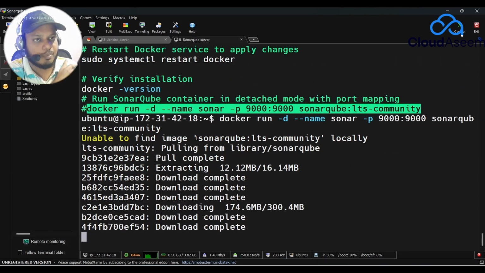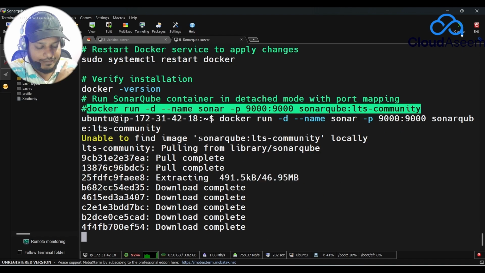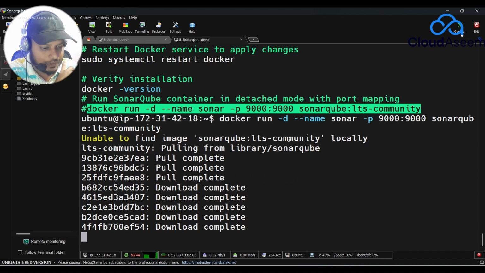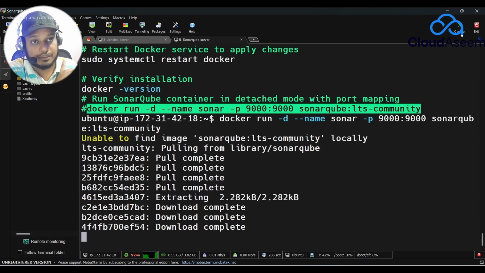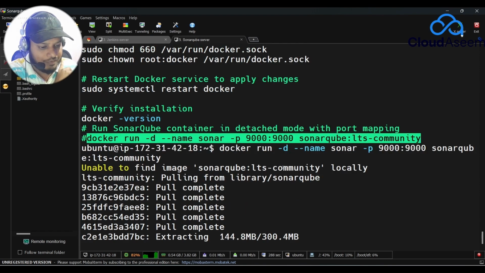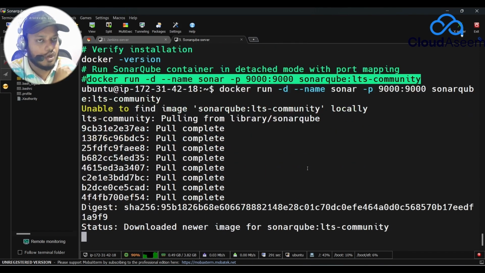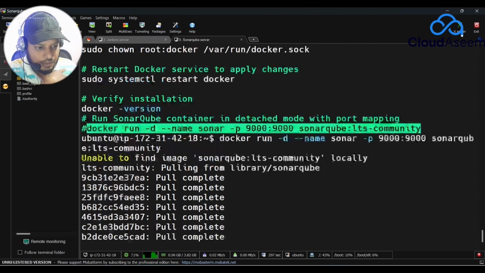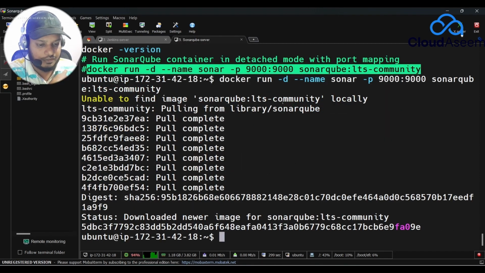It's pulling the image from our Docker repository with the name SonarQube, the LTS version, the latest stable version, and we are going with the community version because we are going for the free, open source version. If you are with the enterprise version, then you can select enterprise over there. So currently we are going with the free version. It's successfully done and it's working fine.